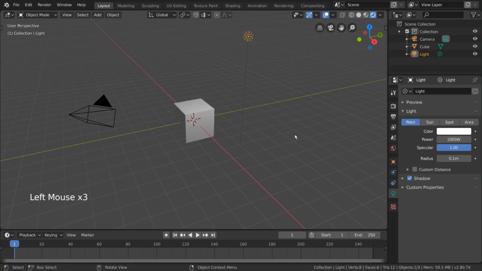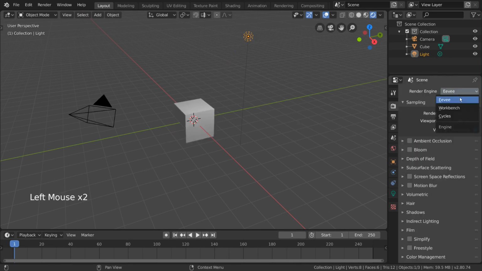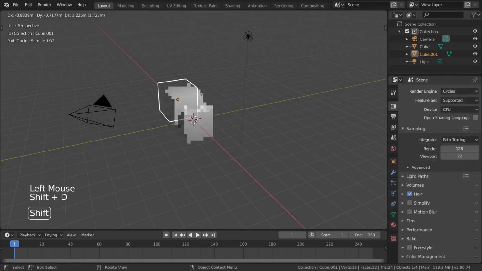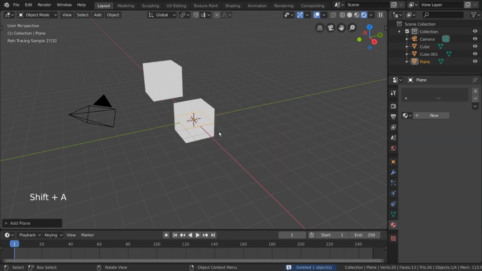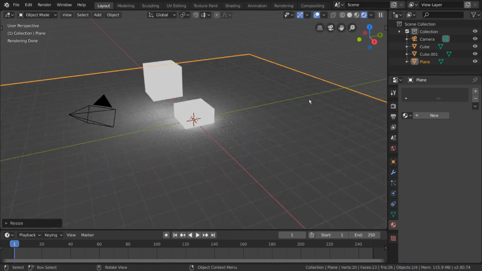light object type. Now in Cycles, you can also use emission shaders to light up a scene. If you simply give an object an emission shader, it will cast light on its environment as well. However, this does not work in Eevee.